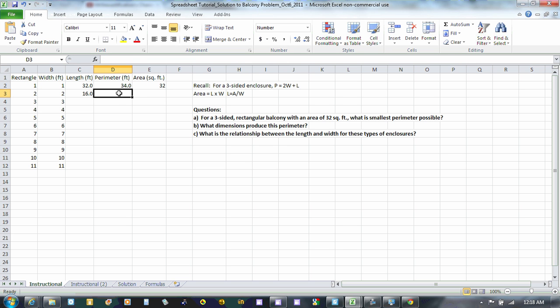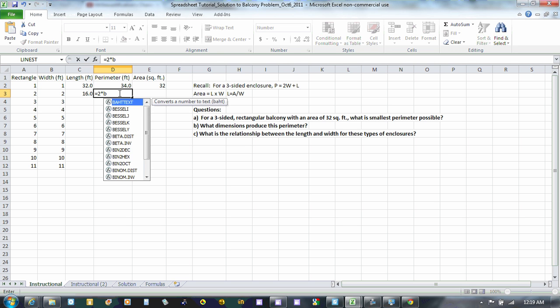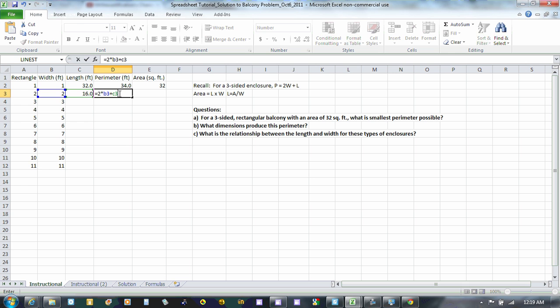The perimeter, on the other hand, using a formula, is going to be twice the width plus the length. So we're going to take 2 copies of the width, which is cell B3, and to that we're going to add 1 length, which is cell C3. And there we have a perimeter of 20 feet. Okay, so you can already see that by doubling the width, although the length is reduced, so too is the perimeter.